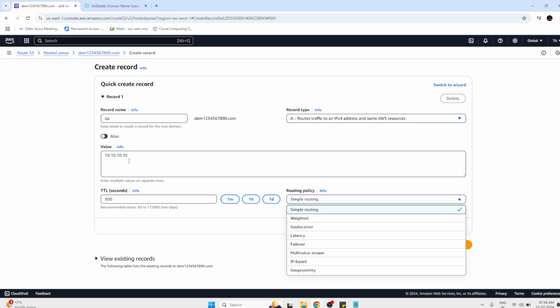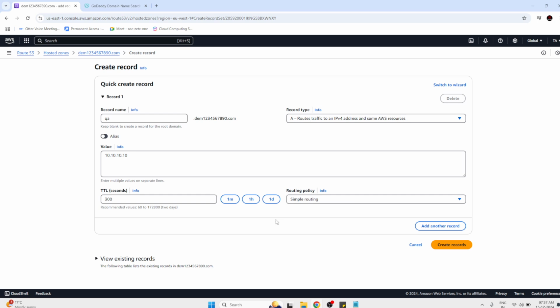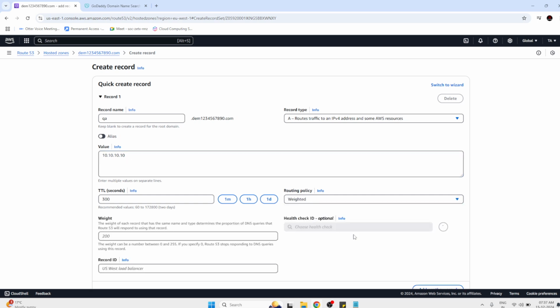Let's see them. So simple routing, first one. Simple means pretty straightforward. There is nothing else. You map a domain name to an IP address. It'll send the traffic, that's it. That's simple routing. Next thing we have is weighted. This is where we decide.